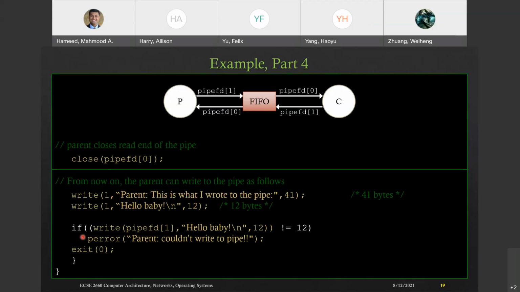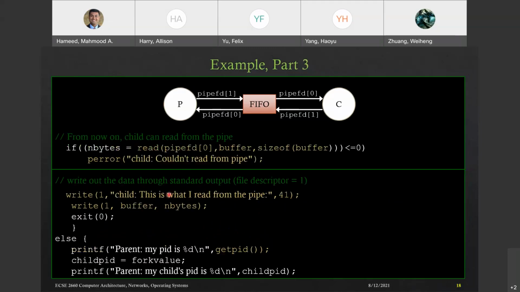Next, it is going to write to the FIFO buffer now. To write to the FIFO buffer, it is going to use the file descriptor 1. What is it going to write? It is passing this message, hello baby, with an exclamation point. What is the size of that? 12 characters. So it wrote this particular message on the screen. It is writing that same message to the child now, so that the child reads it on its end and displays that on the screen as well. So the child also, earlier, says, this is what I read, and then it will write that on the buffer as well.